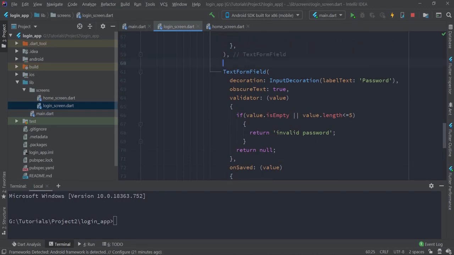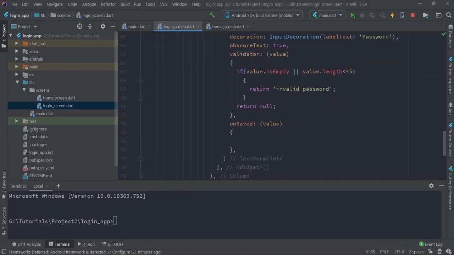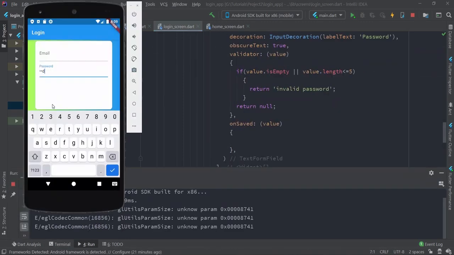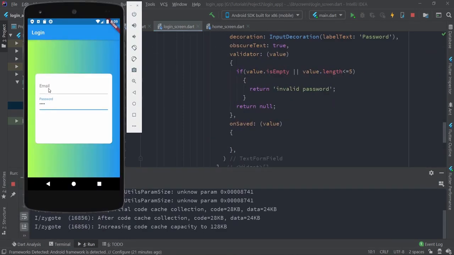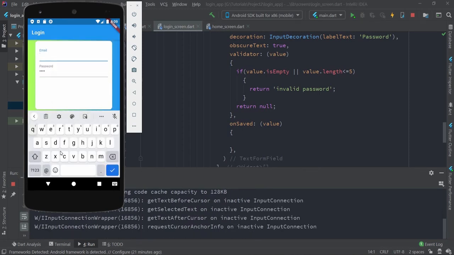So this is our password text input. We haven't run this for a while. Let's run this and see how our text inputs work. And you can clearly see the values are hidden from the user.